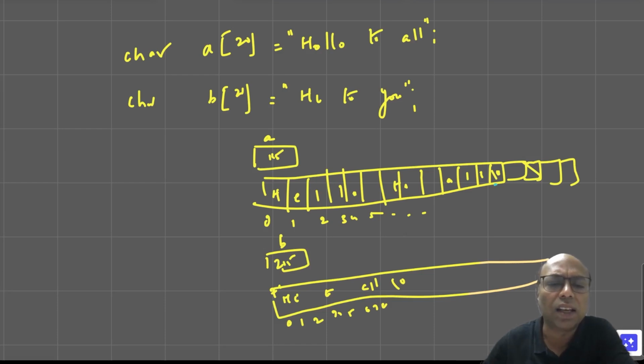I can take the H here and put it here. That means whatever is in the zeroth index of B goes to the 13th index of A in this case. 1 will go to the 14th index, 2 will go to the 15th index, right? It keeps on going. How long do I need to do this? Till I reach the null character.